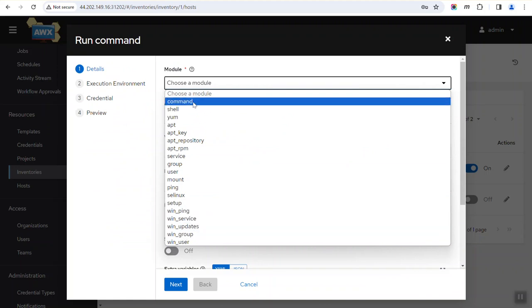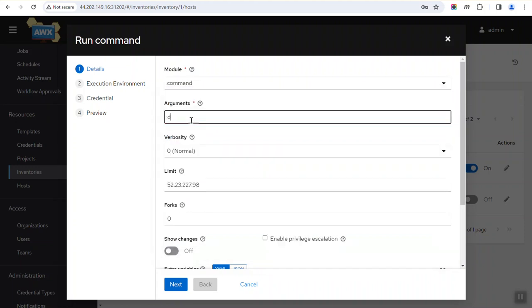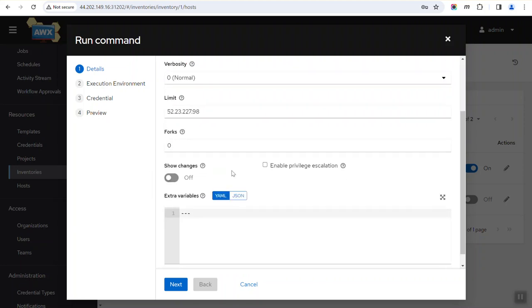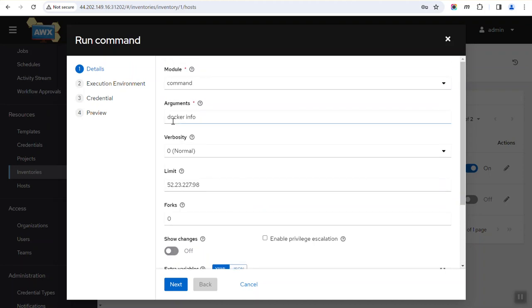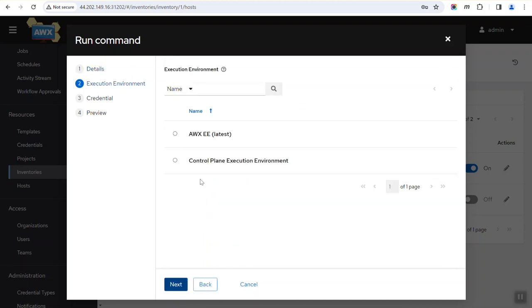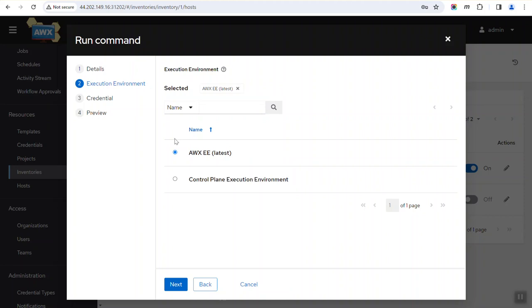For now I'm trying to execute a command on my Linux machine to check the Docker information, docker info. If we want, we can set a more verbose mode. Right now I'm going with 0 only, normal verbosity, and limit to only one EC2 machine, and I don't need any privilege escalation. With the EC2 user I'm able to run this command docker info. The very next thing, execution environment. By default you will get these two. If you want you can add a few more environments. In my case I have only these two. I'm just selecting the first one.